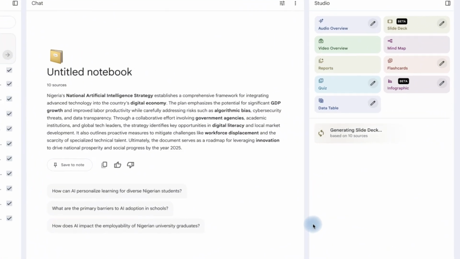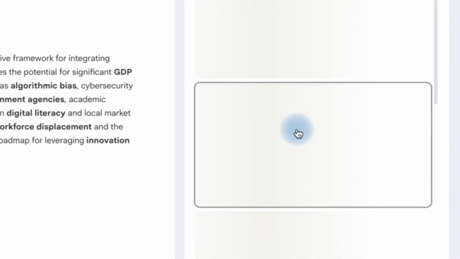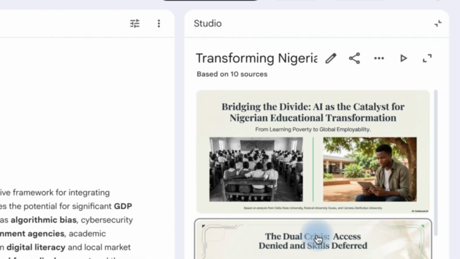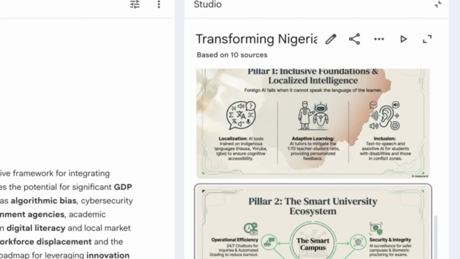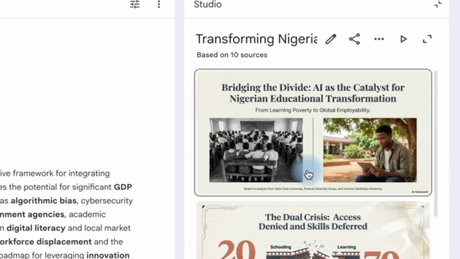and revise it directly. Alright, so right now you can see it has finished the creation, so we can just click to have a preview of what we have just generated. And you can see some wonderful slides that have just been generated using this particular AI tool. This is very wonderful and very next level.